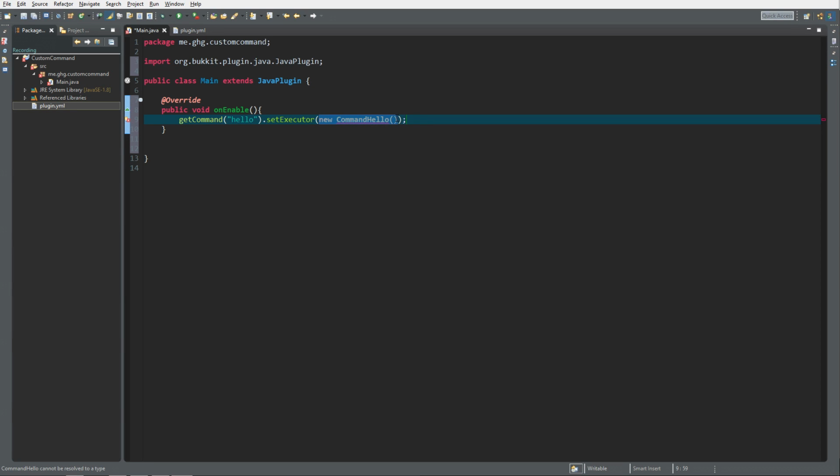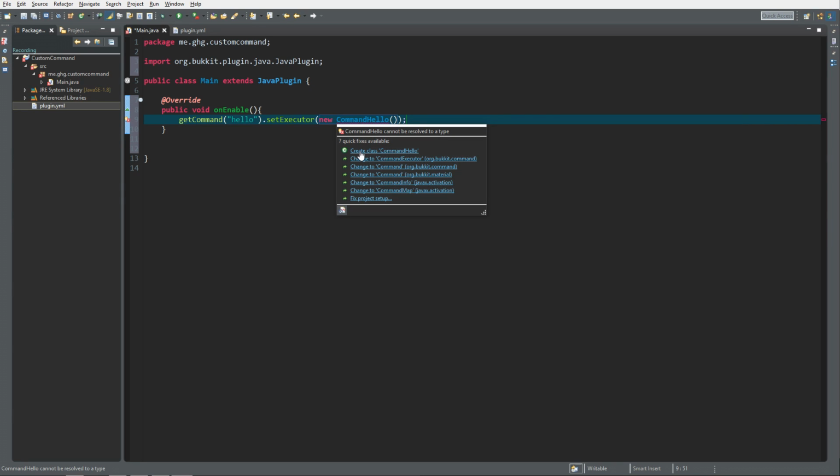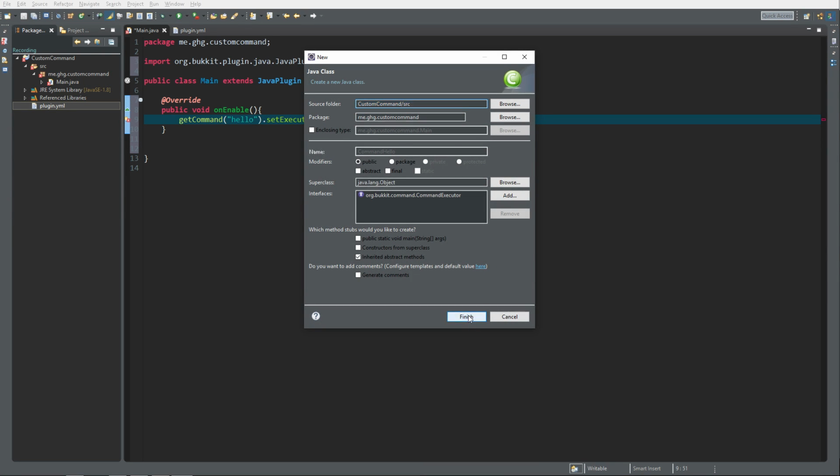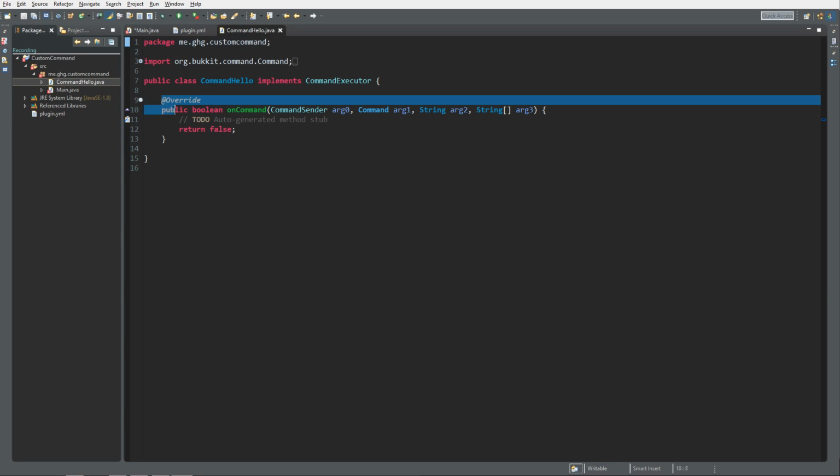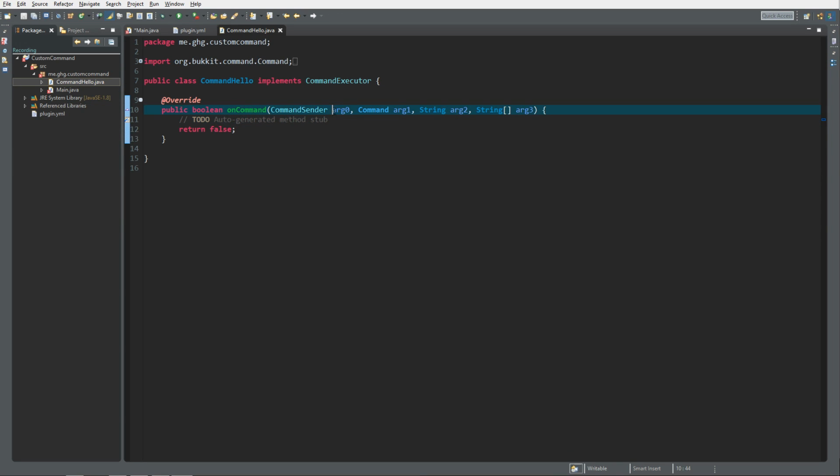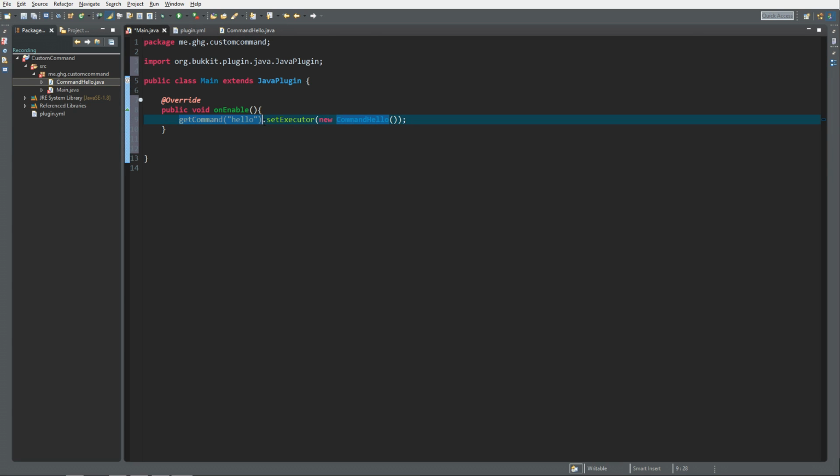New command hello is a separate Java class, and it returns an error because we do not have the class within our package. So either hover over it, create class custom command hello, which I recommend, because let me click on it, finish, you see it will auto generate our onCommand public boolean. We do not modify it. Yeah, we do modify it because it's not that clear. It's not clear what arg0, arg1, arg2 or arg3 means, but I'll explain. What this does, it gets the command hello, it sets the executor to new command hello.